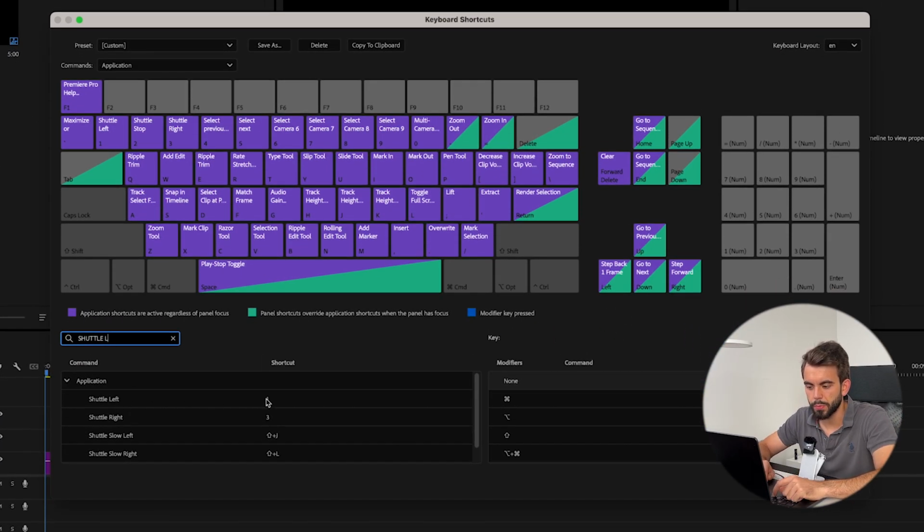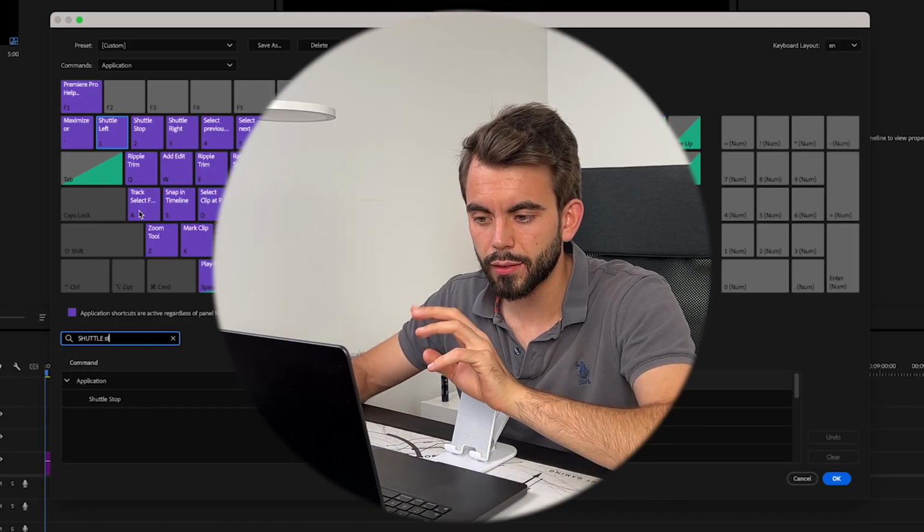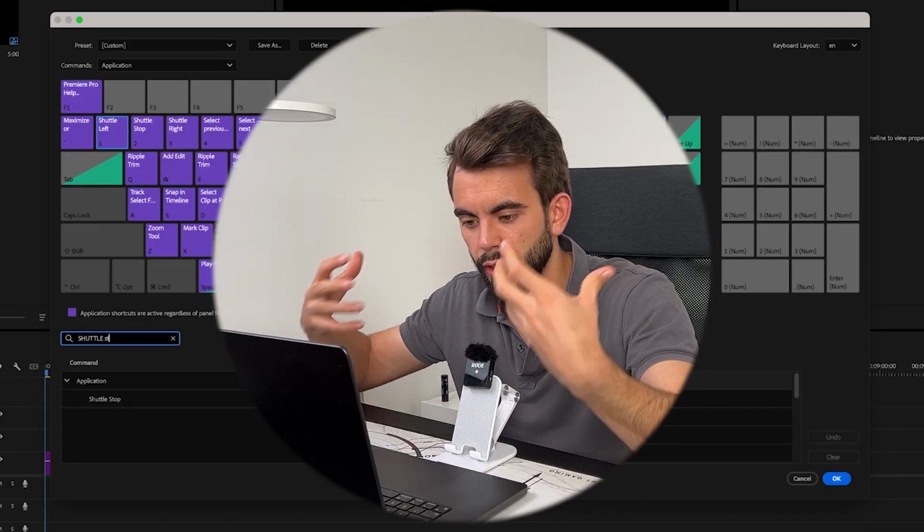Let's search for shuttle left. Shuttle left is going to be on the shortcut number 1. Even if you have another shortcut, just go ahead, overwrite it. All you have to do is click on the shuttle left, then click over here to create a new shortcut, then delete the old one, and you'd be good to go. For shuttle right, we're going to press 3, and for shuttle stop, we're going to press 2. I'll explain and give you examples of all the shortcuts in a second. Let's just put all the shortcuts together and then we'll get into editing.